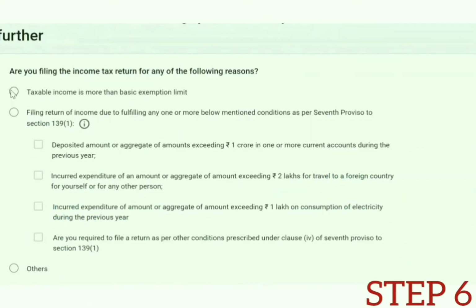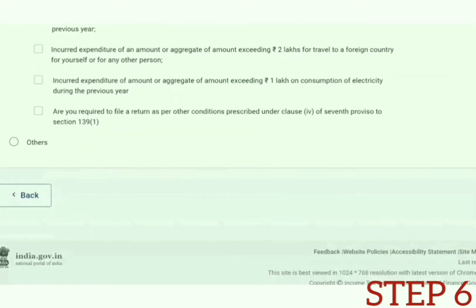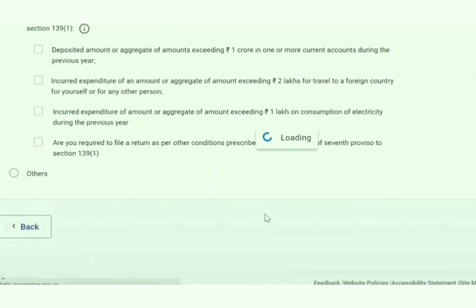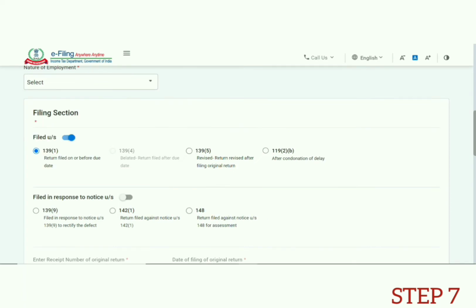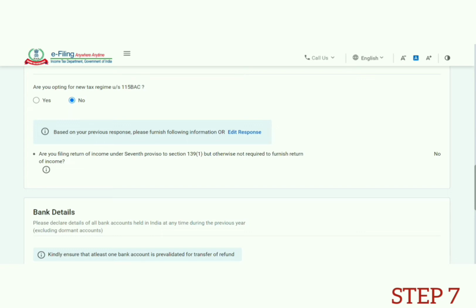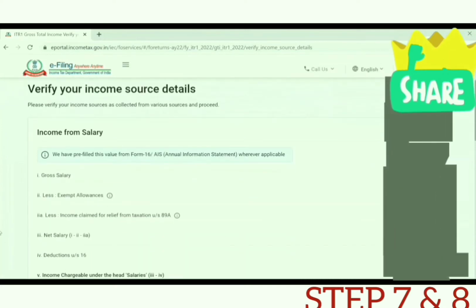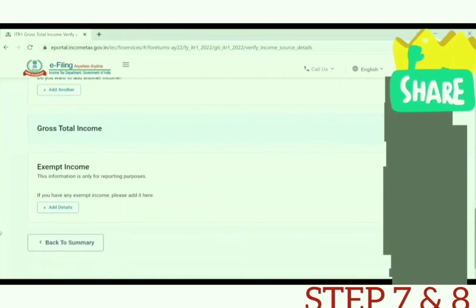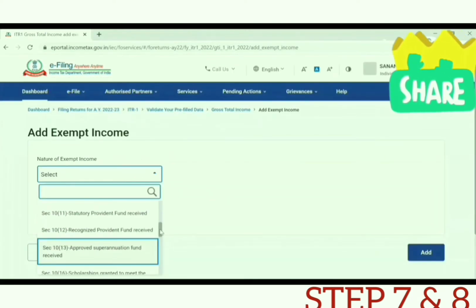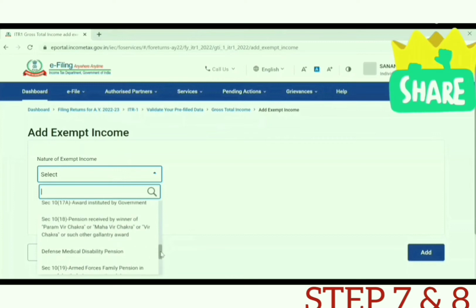Then in step 6, select the reason of ITR filing. And in step 7, verify your contact details. Select nature of employment, filing section type and your preferable tax regime, old or new. In steps 7 and 8, verify and if needed, edit the pre-filled data of your personal information and gross total income.